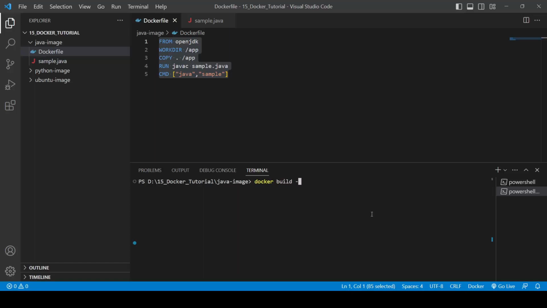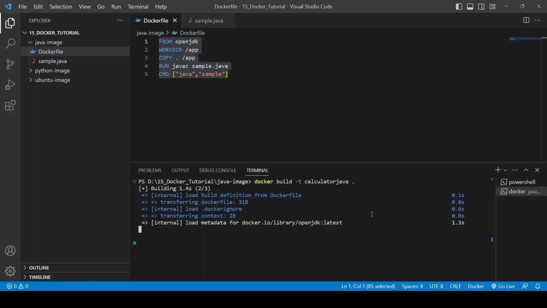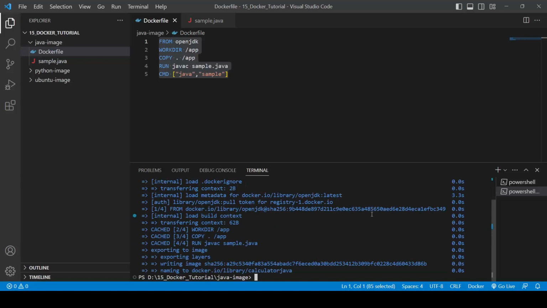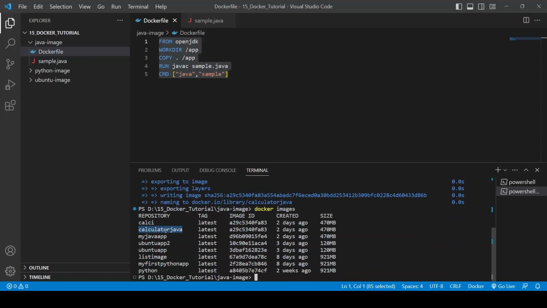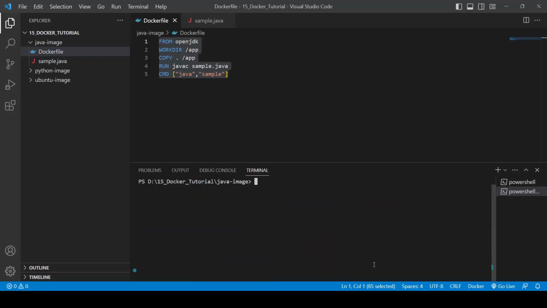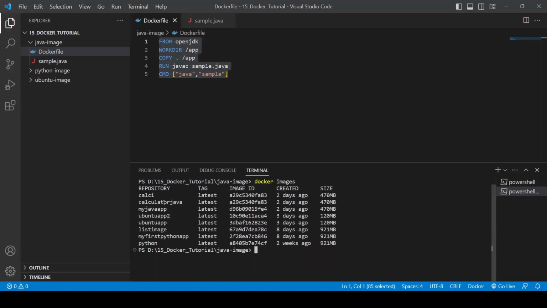docker build -t, and the name which you want to provide. Suppose I want to name it calculator java. Okay, this name I want to provide, and you have to just use dot. So here you can see the image being created. Now if you search for docker images, here you will see calculator java has been created, and the tag is latest because we had not provided any tag to it. That's why it's showing latest. Okay, so just clear the screen, and again let me just search. Okay, so the image has been created.